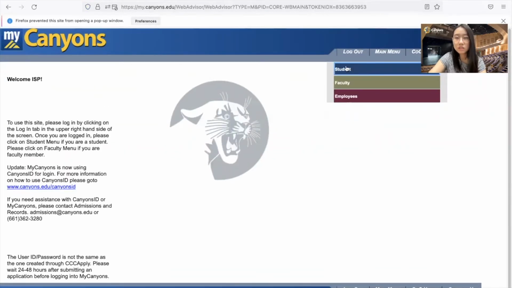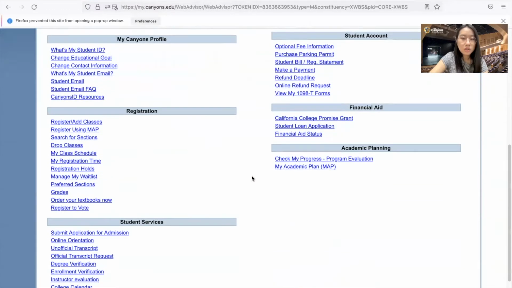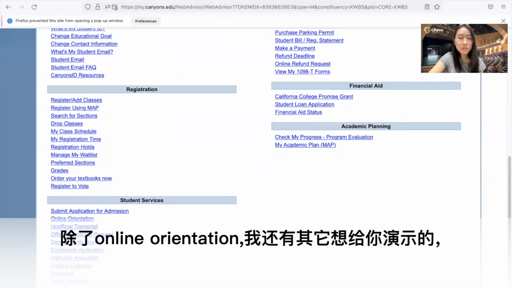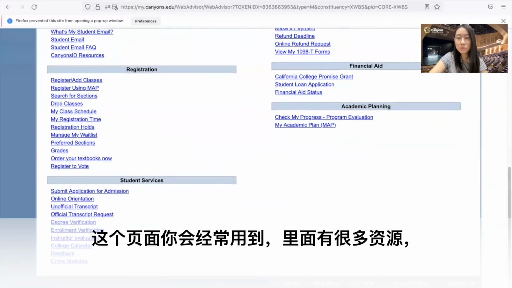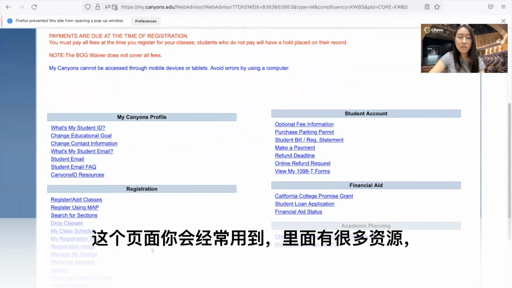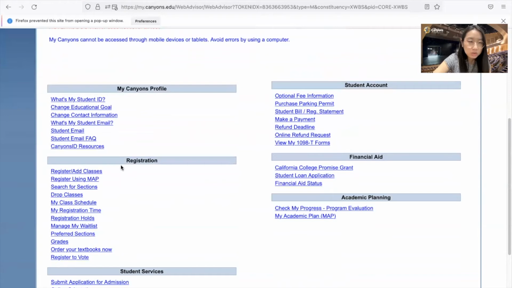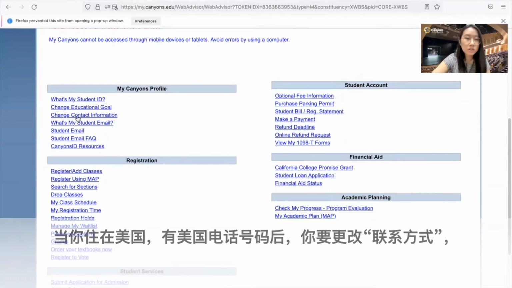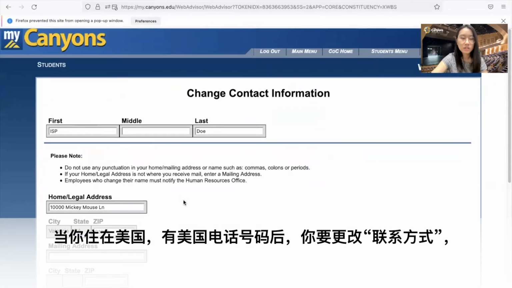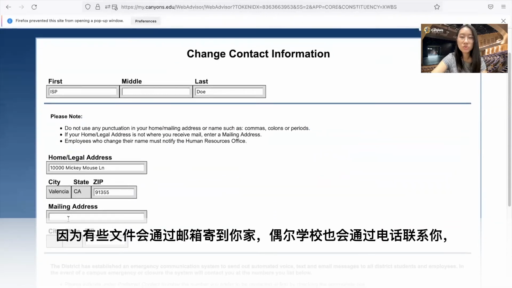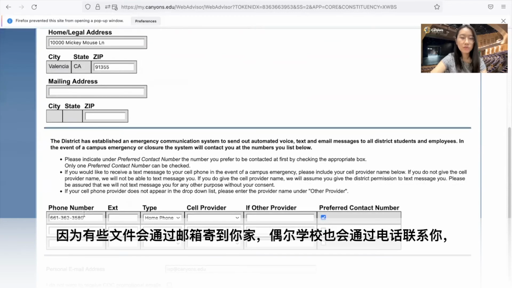So it's already loading. You have finished your online orientation. There are some other items I want to go over with you, because this page is really important, and this is where you have to come several times at least each semester. I want you to change your contact information once you have moved to the US, especially your home address, your mailing address, because that's the mailbox where you will receive your student ID or other important letters, and also your phone number. All right.